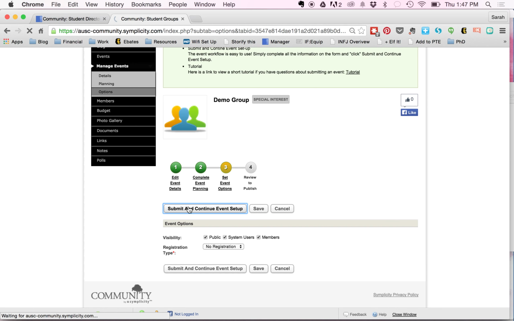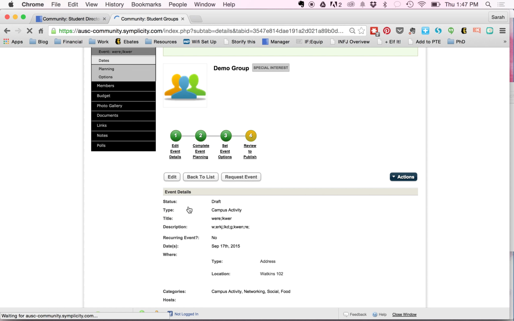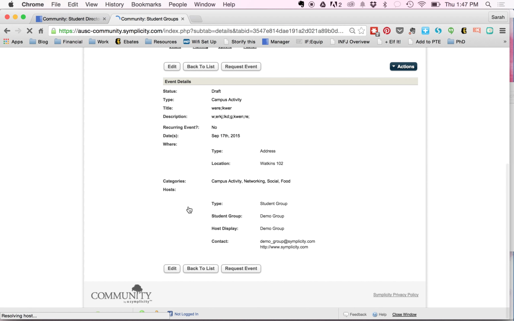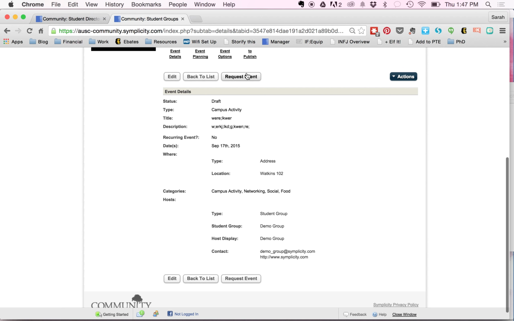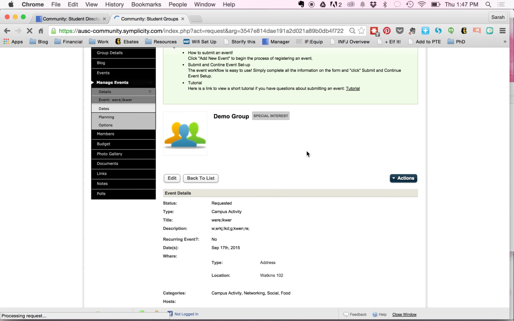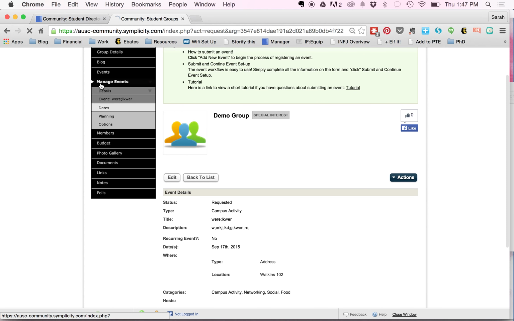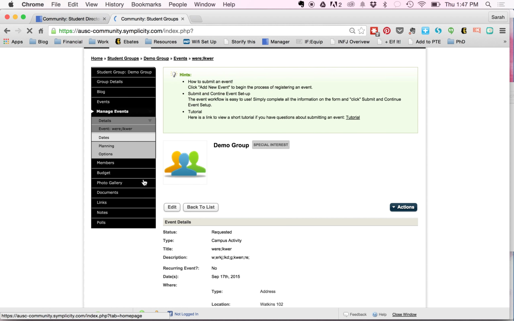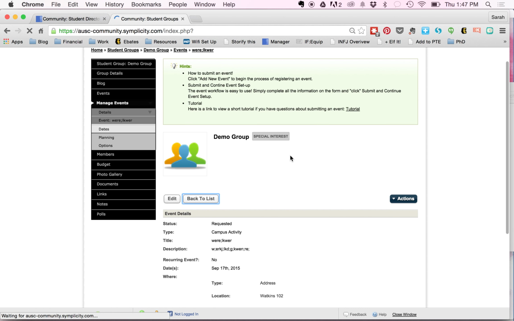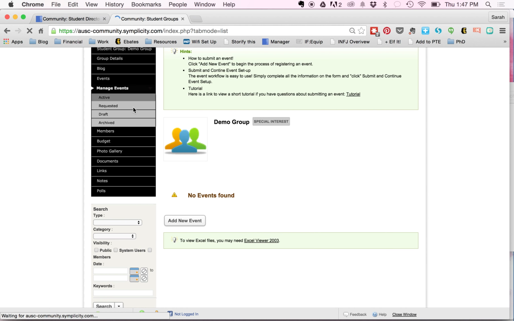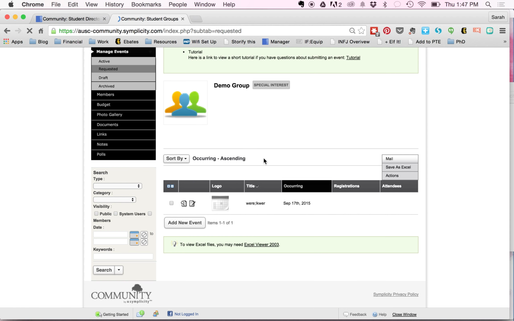And this will take us to a fourth page that will just show us all the things we filled in, give you a chance to look back over and see if there are any changes that need to be made. And then once you're sure that that's all set, just hit request event. And once you hit request event, it'll take you to this page you can see here. And if you go back to your manage events tab, it will now show up. Actually, you have to hit back to list. It'll now show up here under your requested events until it is approved.